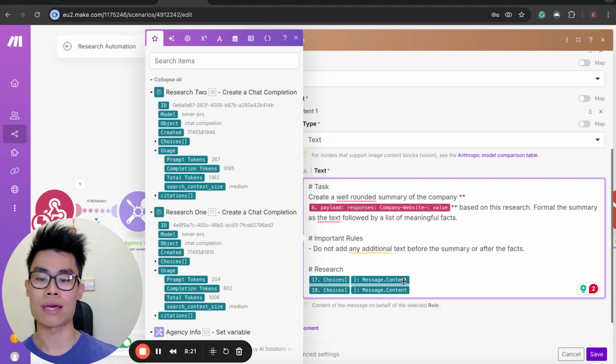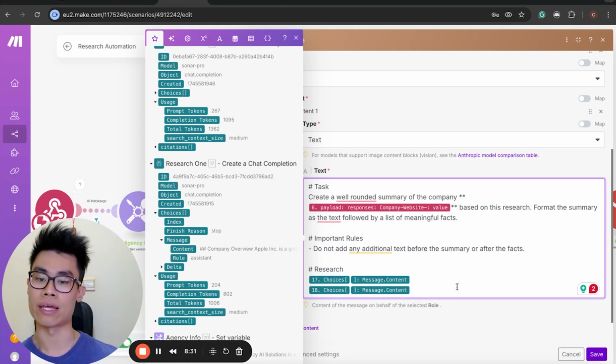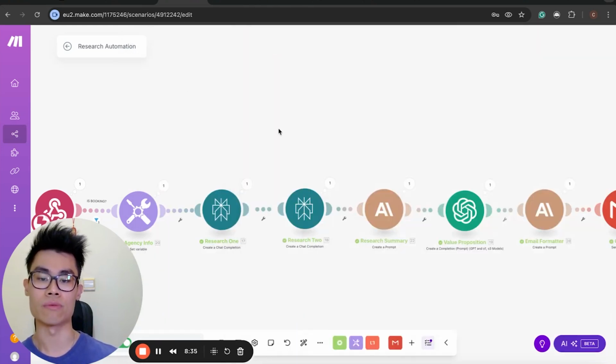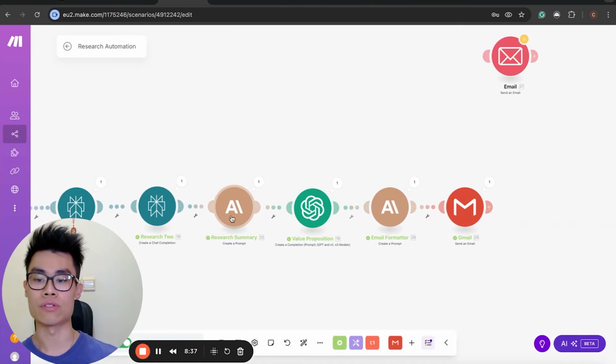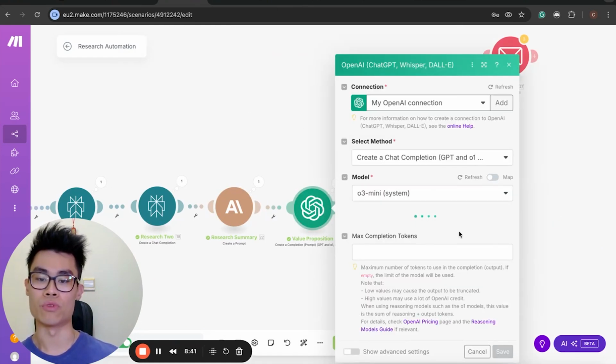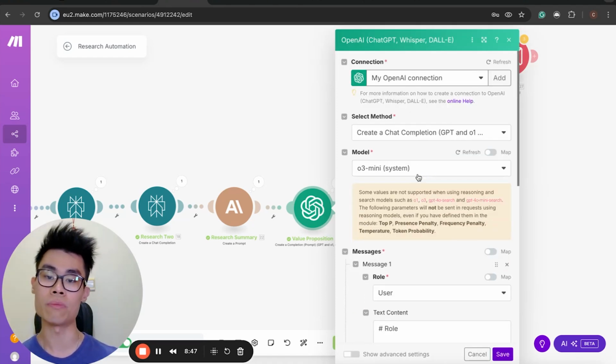Again, the variable here, message content, is simply from the two research modules, research one and research two. You go to choices, then message, content, and then you just drag it here, right? Same with research two. So hopefully you know where these variables come from. And after you've done the summary of the research, you then send it to the GPT module for value proposition. The reason I use the GPT module is because GPT has its own reasoning models, which is the O series, the O3 or O1 mini.